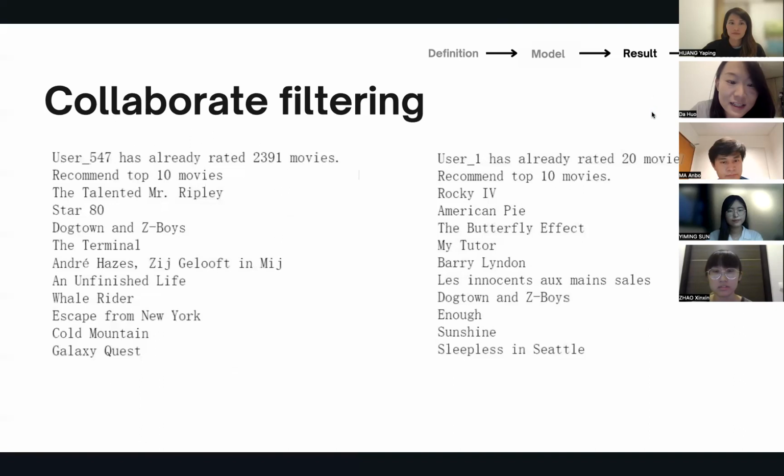Next slide. Okay, there is a user 547 who rated the greatest number of movies, that is approximately 2,400 movies in the data set. Here is the list of recommended movies to user 547. And there are also many users who only rated 20 movies before, for example, like user 1. And here is also the list of movies recommended to user 1.